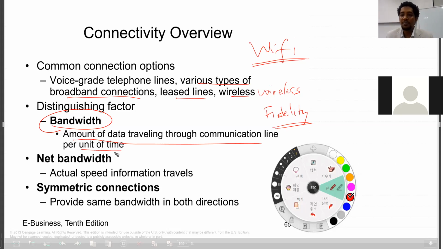Some connections, for example, allow 1 gigabyte of data for uploading a document, and they give only 0.5 gigabyte, or 500 megabytes, of data to download. So sometimes the download and upload speed could be different, and also the capacity of the connection to carry data could also be different.